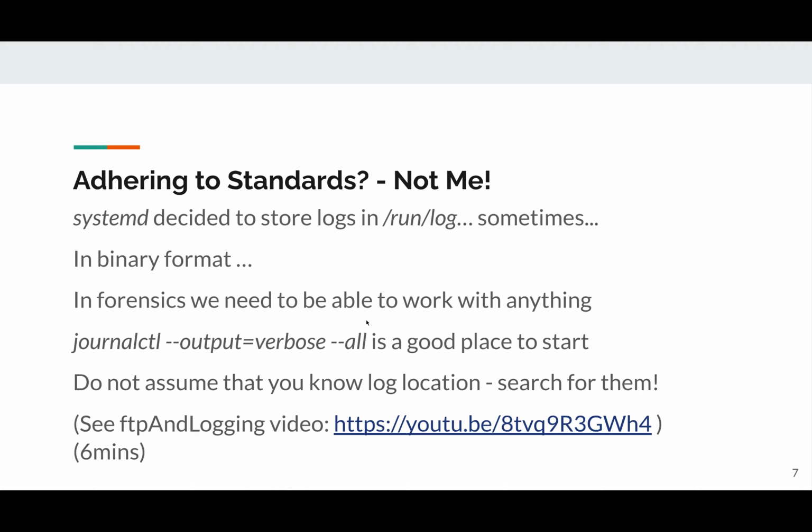You can see this video that I'm linking here, which uses again the FTP daemon, and we see how the FTP daemon logs events as they're happening.